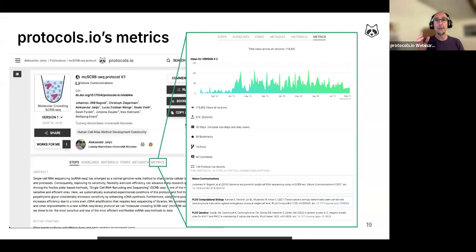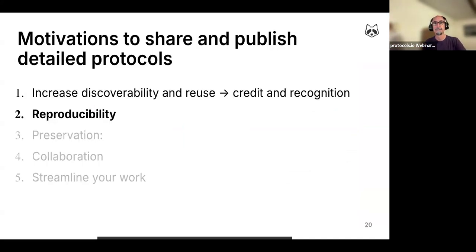And once a protocol is published, the platform in the tab called Metrics keeps record of all traffic and use of this protocol, including number of views, bookmarks, copies, comments, and citations that the protocol has received. And an obvious second reward for publishing methods is that it increases your reproducibility, not only in the field, but also internally in the work that you do in your own laboratory.